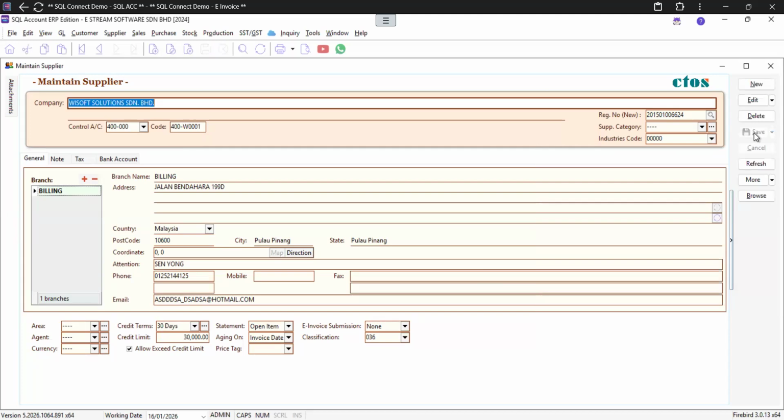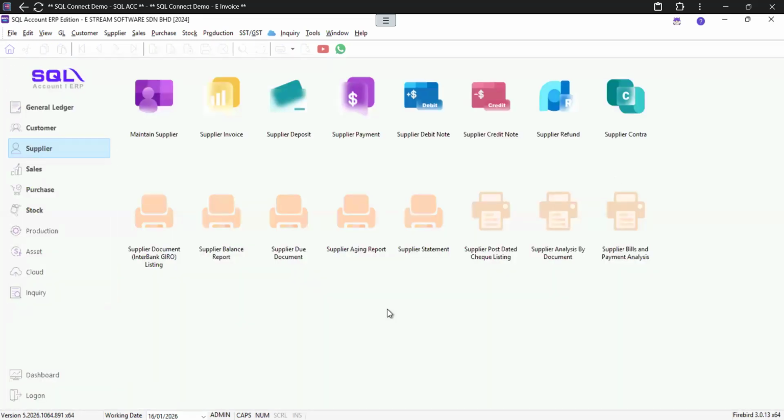All right, this is how to maintain a supplier. Then you can close this screen. Anything that you don't understand, you can write in the chat box. I will look at the chat box after the end of my training, then we'll go through the Q&A session.